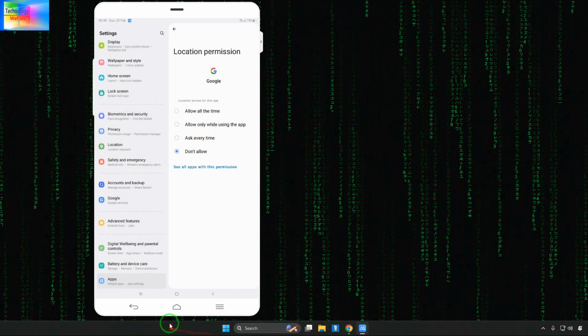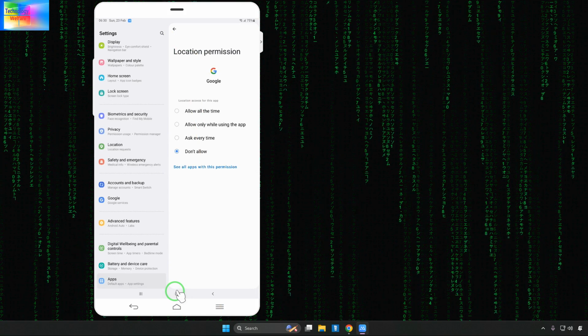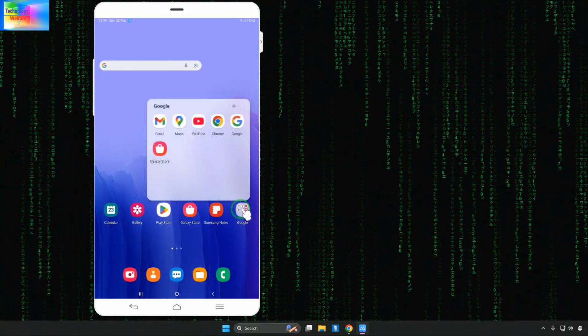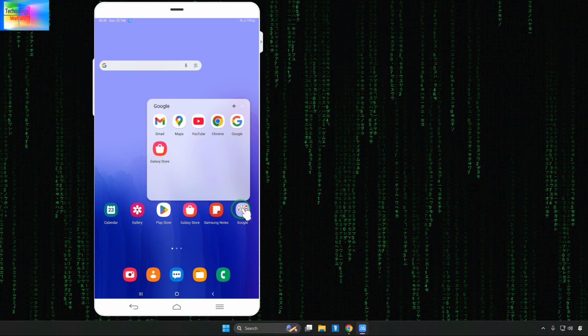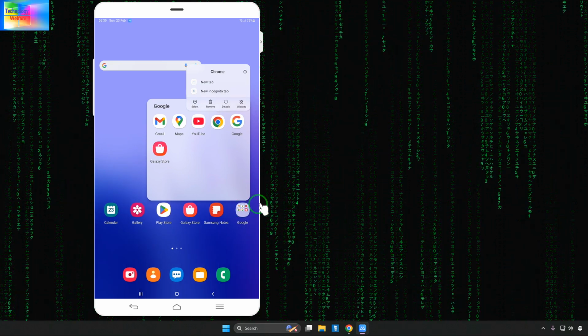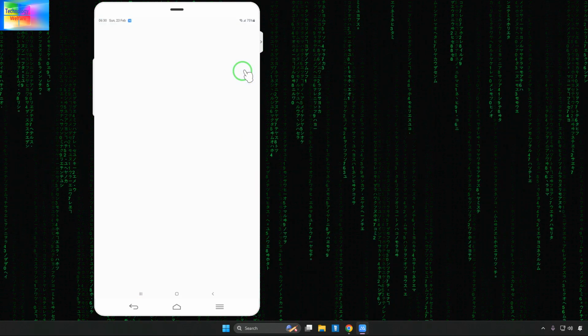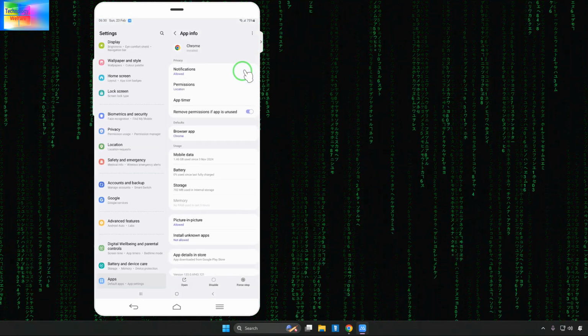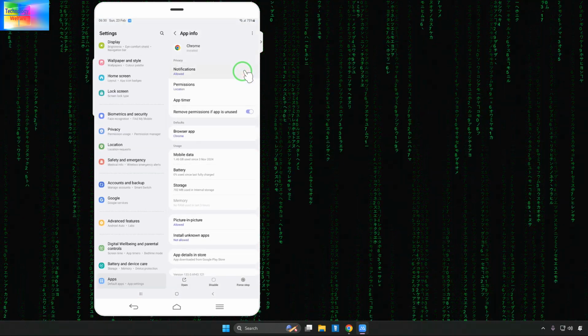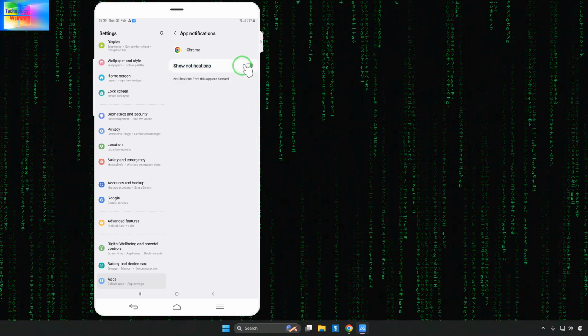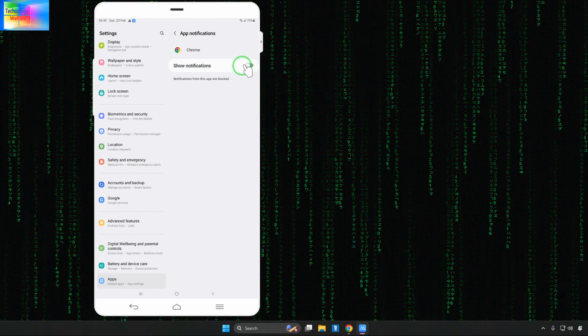Now we will cut it from here, and similarly we will come to a Google product, and we will hold Chrome, which is also a product of Google. We will come to the help icon and tap on it. If notification is enabled, check it out. If it is already disabled, then no problem at all. However, check it out and do it. Now see, it has been disabled.